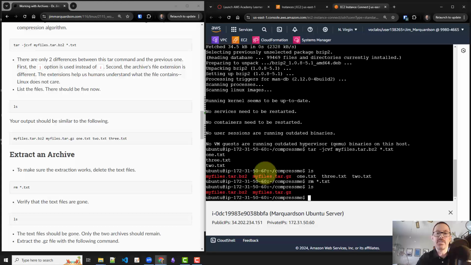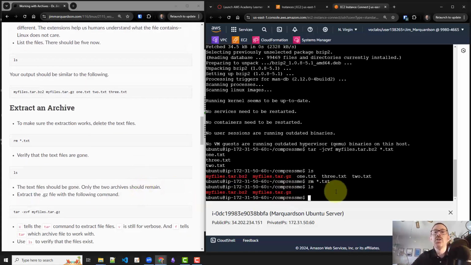So if I list these now, I've got no text files. My text files are gone, but I still have them in my archive. So we're going to test extracting these archives. So let's do that with tar. We're going to tar -xvf. So we're extracting verbosely the file. So after that F, we've got myfiles.tar.gz. Hit enter.